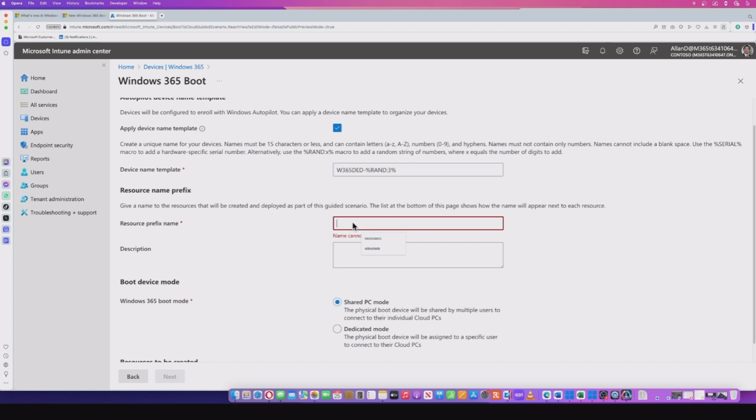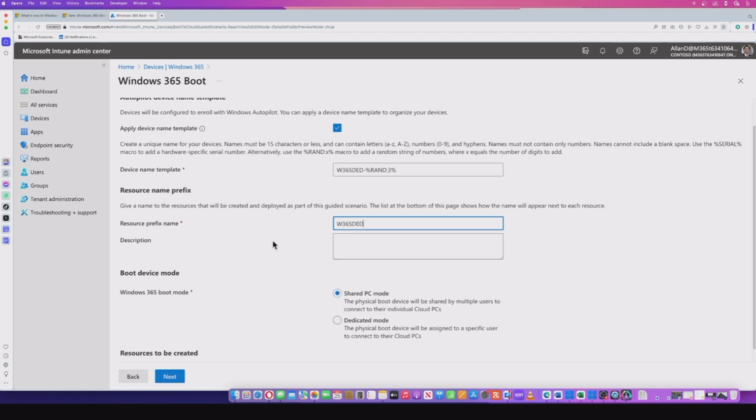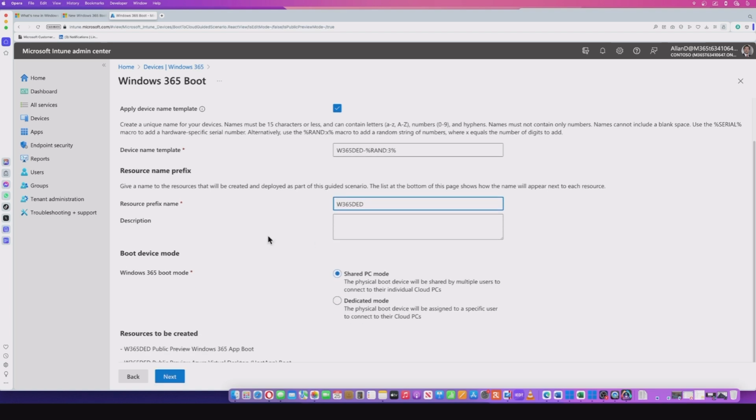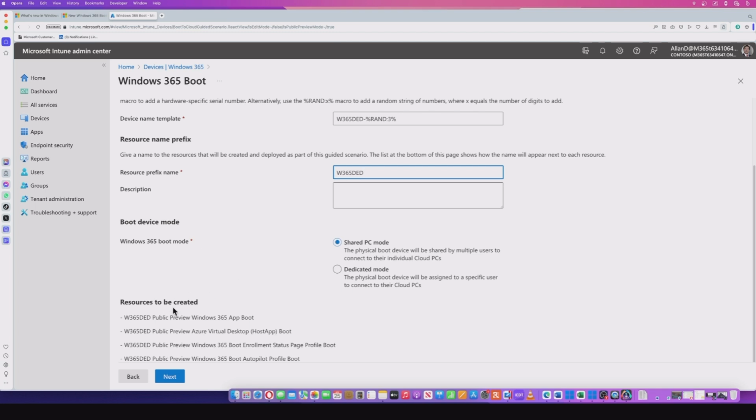Now the next thing we're going to do is the resource name prefix. What this is, and I'm going to give it the same name, is a prefix to the resources that created. Now if I just scroll down the page, you'll see that you're going to get a number of resources automatically created as part of this guide. You've got the host app there, you've got the app boot, the enrollment status profile, autopilot profile, etc. Now these automatically get created for you.